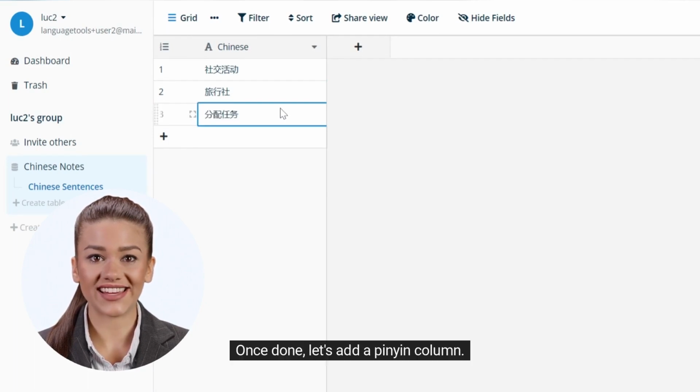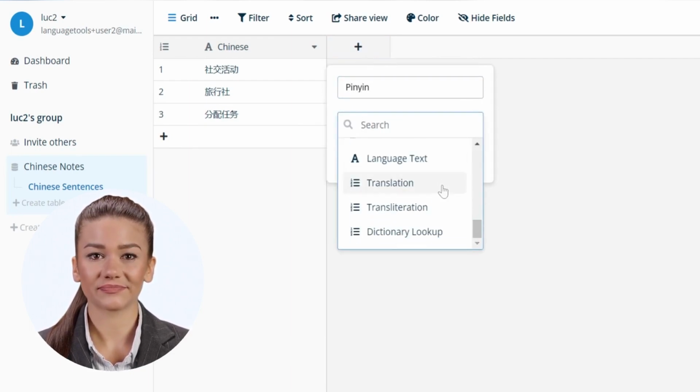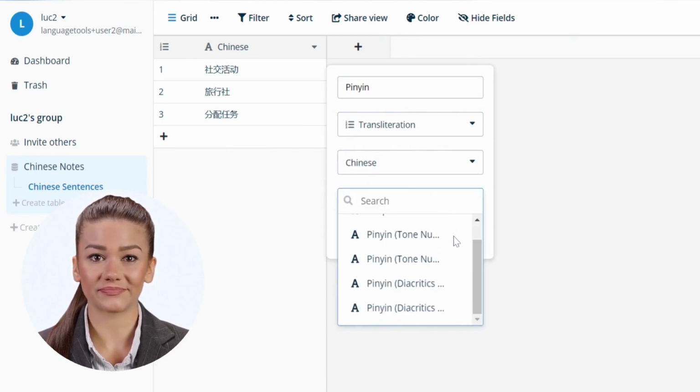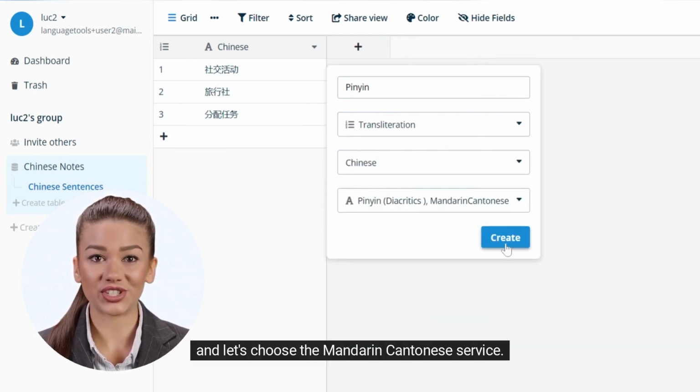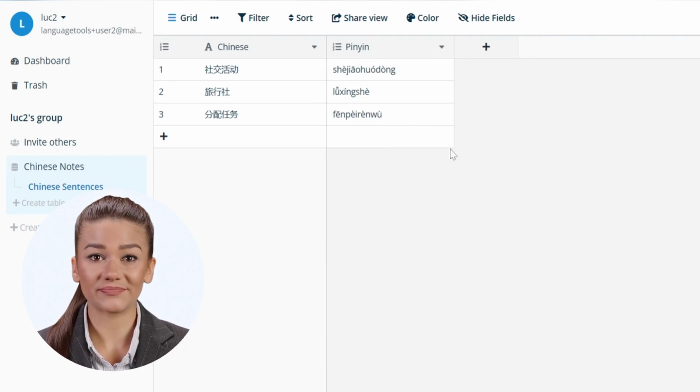Once done, let's add a Pinyin column. Let's give it the name Pinyin. The type should be transliteration. The source field should be the Chinese column. And let's choose the Mandarin Cantonese service. You should see Pinyin text appear in the new column.